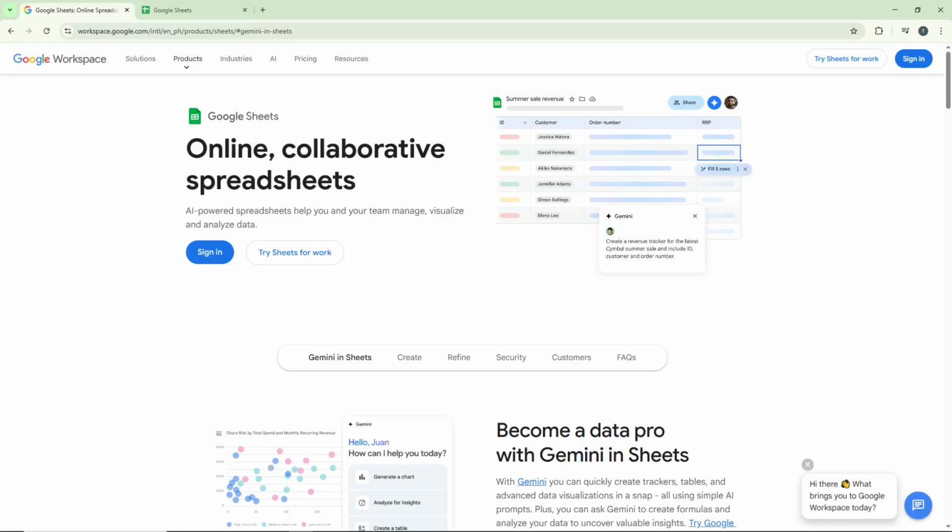Today I'm going to show you how to auto-refresh Google Sheets every 1 minute. This is incredibly useful when you're working with live data or formulas that need constant updating, ensuring your spreadsheet always displays the most current information without manual intervention.